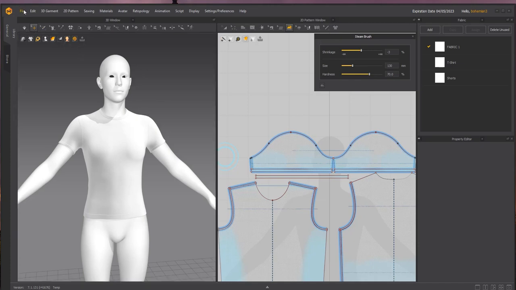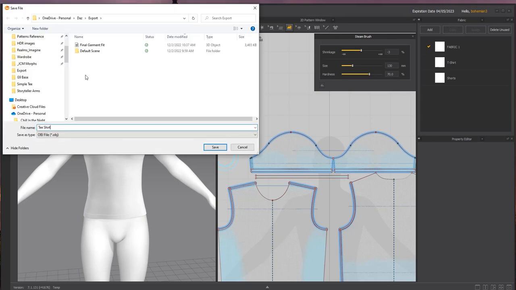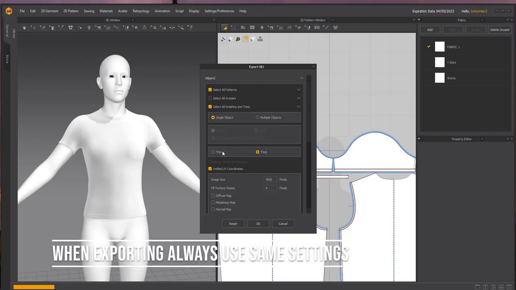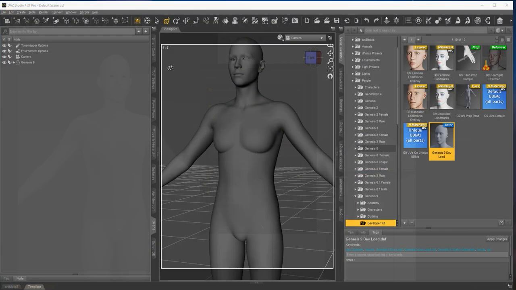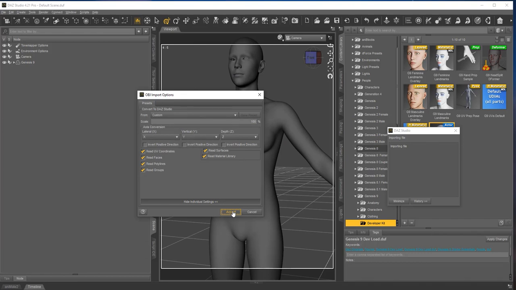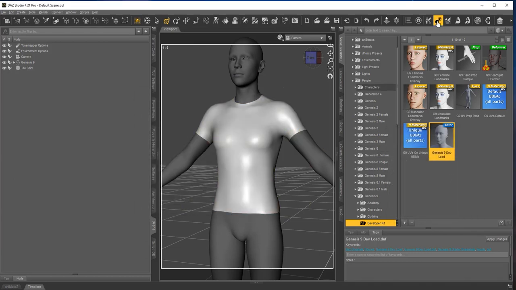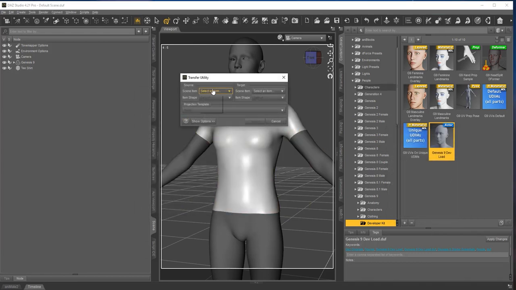So I'm going to export this at this point, making sure I use the exact same settings that I used when exporting the final version. Now you can import the tight-fitting version of the garment into DAZ Studio. Use the transfer tool.